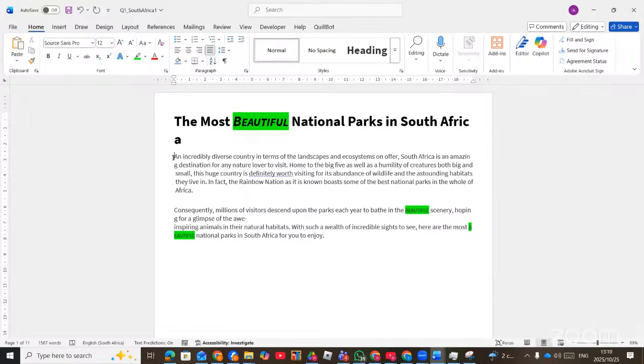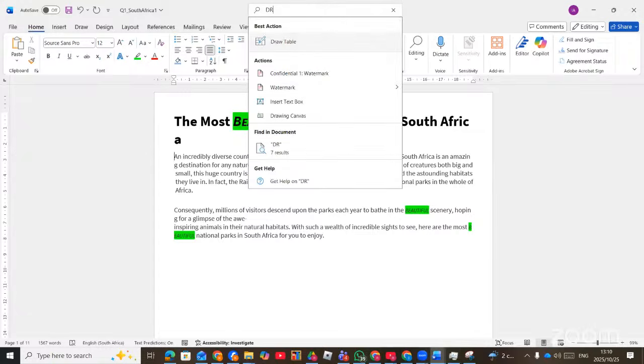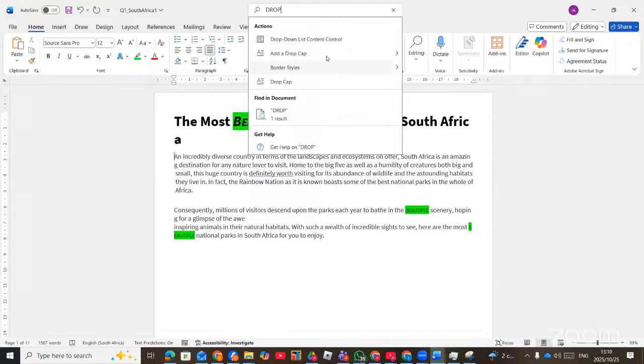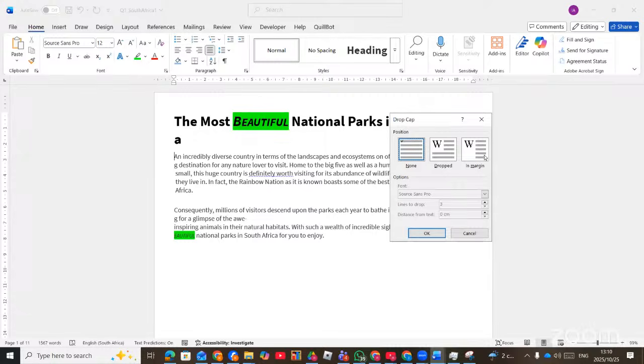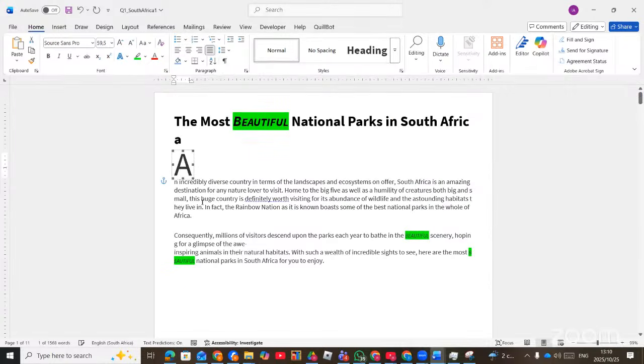Now, when they say drop cap, if you want to put drop cap here, you click before the text. Then you go to search, then you type drop cap. It will give you add a drop cap, then you choose drop cap option. So we have two types of drop cap, either drop or in margin. Let's say we pick drop, and then it should be 3 lines to be dropped. You select it. They will also ask you to pick the distance from the text, maybe 1 centimeter. So this is a drop cap.